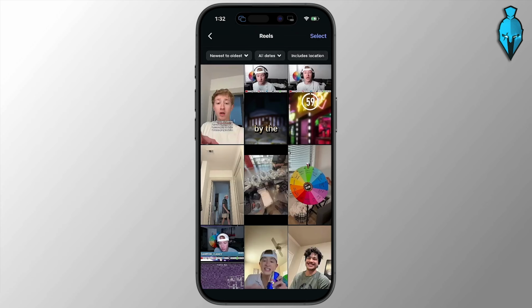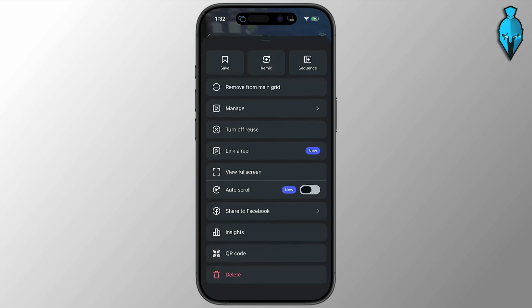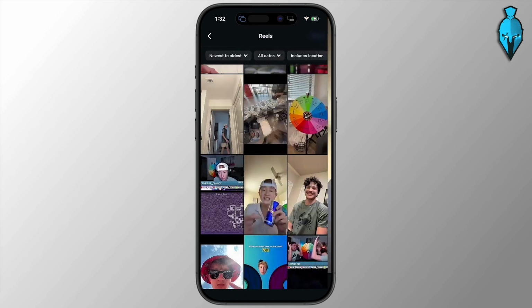So open up a Reel. For example, we could do this one right here. Hit the three dots just like so, and then just hit delete on every single one of these. Or what you could also do is hit archive instead to archive them directly. It really is that simple.